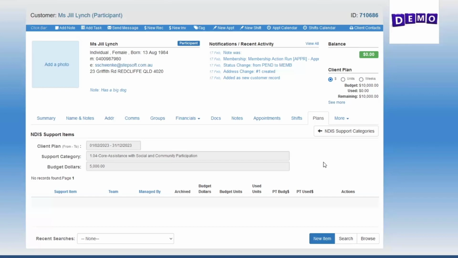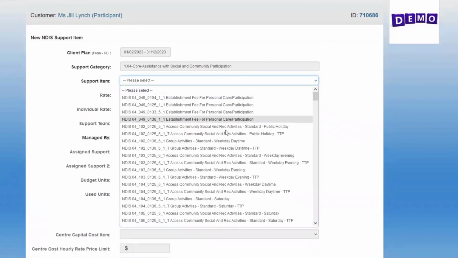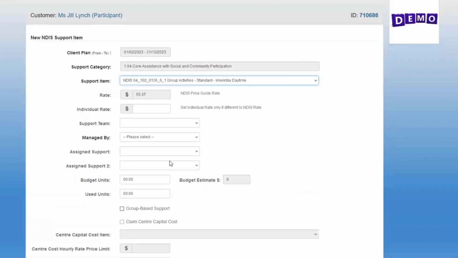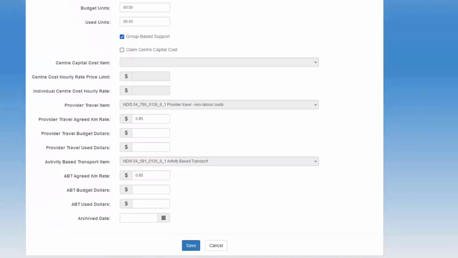So let's add a second new item here into this NDIS support category, and this time I'm going to select a group-based support, Group Activities. The rate, as we said before, comes in automatically from the price guide, and I'm going to indicate that this is plan managed, and that it's a group-based support, which means that the fee will change according to the number of support providers and the number of participants involved in the session.